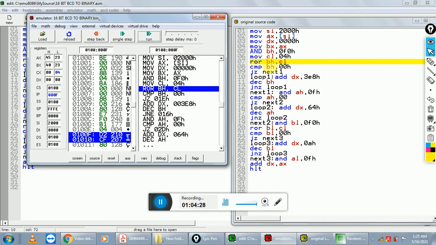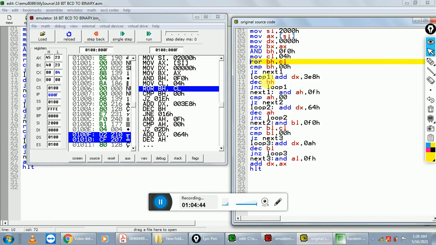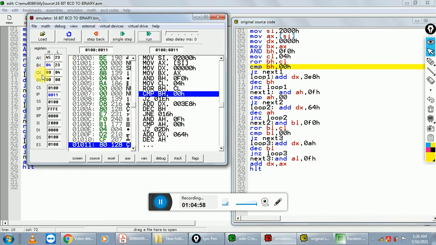The next instruction is ROR BH comma CL. So in this instruction, this is a ROR operation. In the ROR operation, when we rotate 4 times with this number, 4 comes to the unit place. I have already discussed with you how it works. So 4 comes into the unit place.